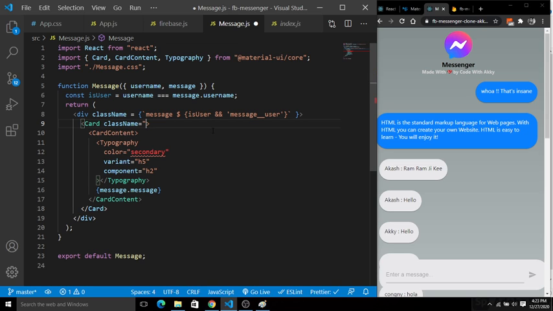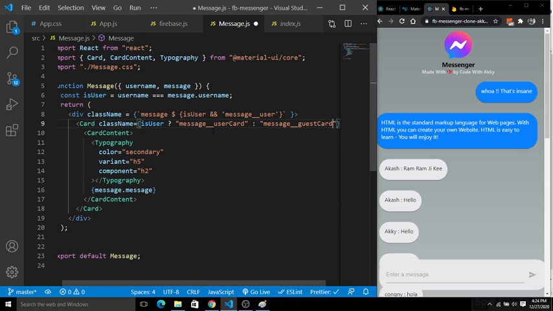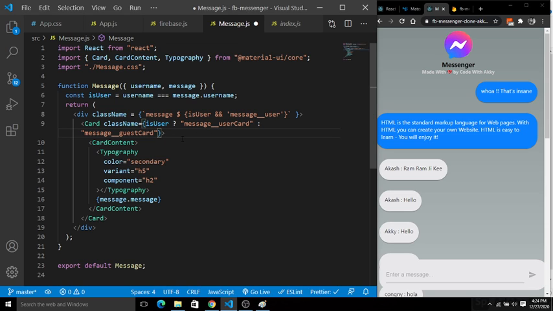Next, this message user card we will do just like this. I am going to wrap it inside curly braces. So if there is a user, then the message user card will appear, otherwise the message guest card will appear, and we will do the CSS for all these things later. So you got this. If there is a user, meaning the username and the message.username are equal, then the message user card will be shown, otherwise the message guest card will be shown.